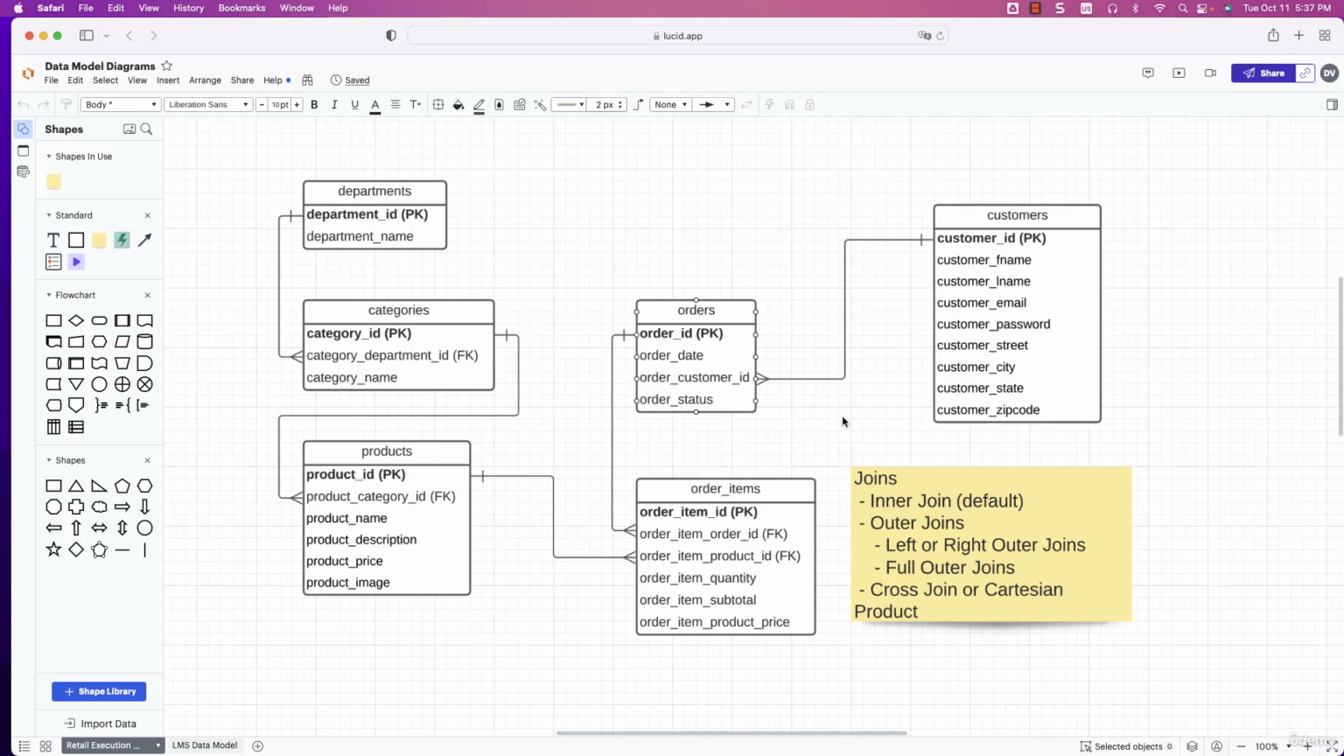When it comes to these tables, we can categorize them into transactional tables and non-transactional tables. In this case, orders and order items are considered as transactional tables. When it comes to customers, departments, categories and then products, they are considered as non-transactional tables.